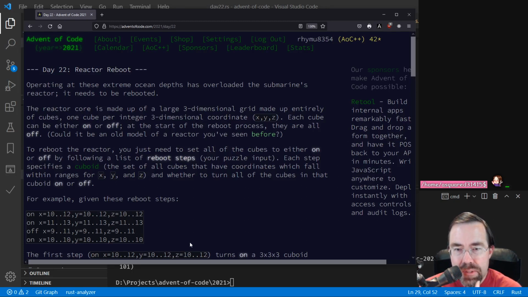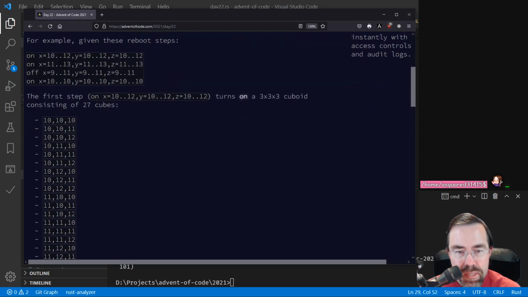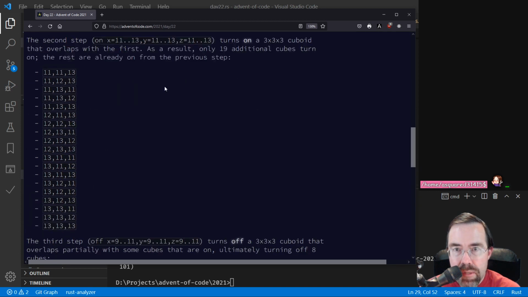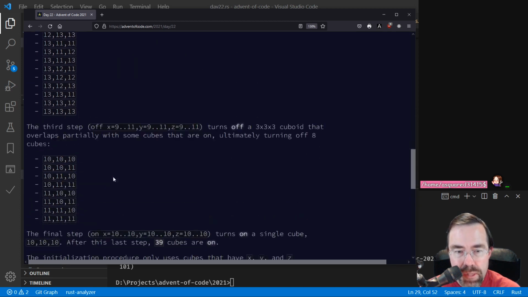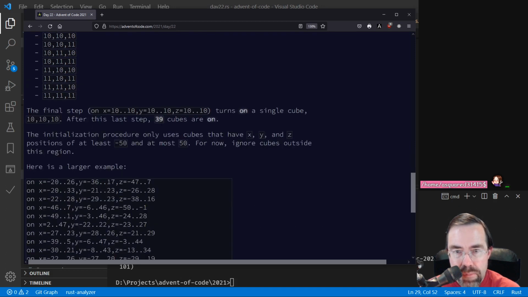To reboot the reactor, you just need to set all the cubes to either on or off by following a list of reboot steps, our puzzle input. Each step specifies a cuboid, a set of all cubes that have coordinates which fall within the ranges for X, Y, and Z, and whether to turn all the cubes in that cuboid on or off. For example, given these reboot steps, the first step turns on a 3 by 3 by 3 cuboid consisting of these 27 cubes. The second turns on another one that overlaps. As a result, only 19 turn on, the rest are already on. The third step turns off 3 by 3. The final step turns on a single cube. After that, 39 cubes are on.